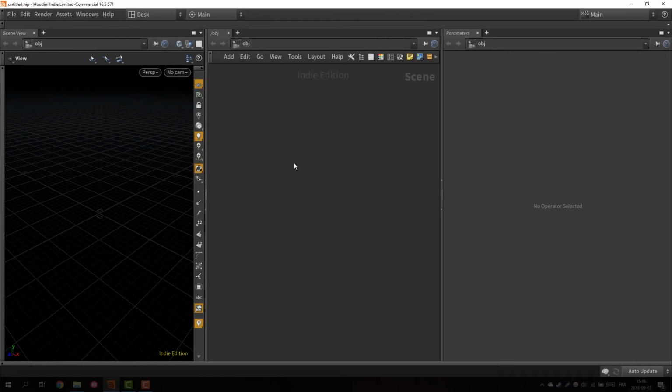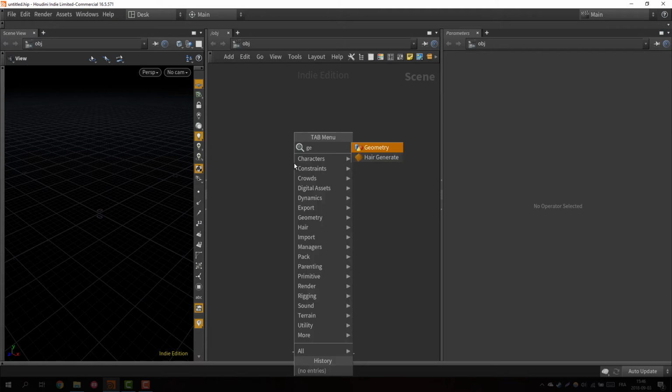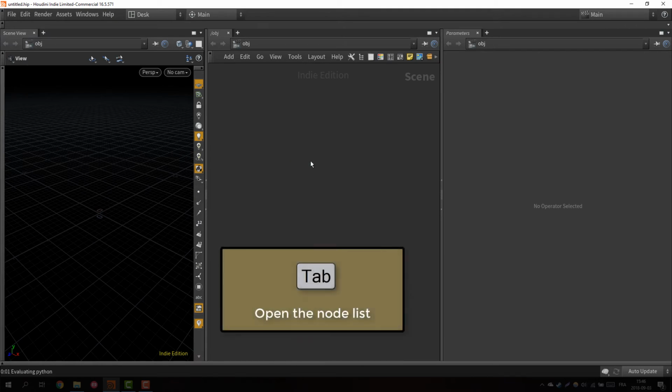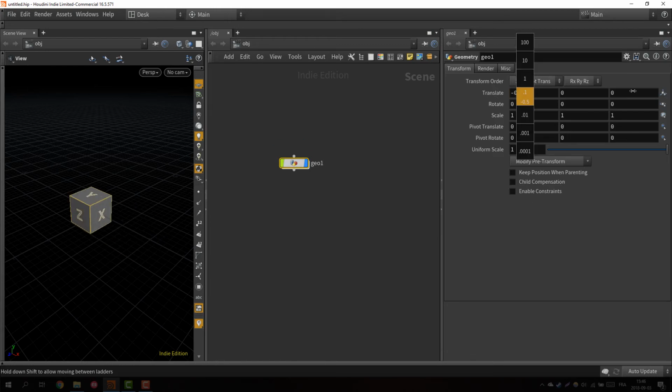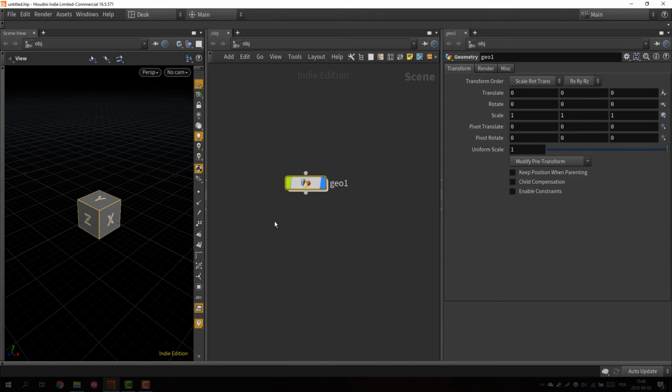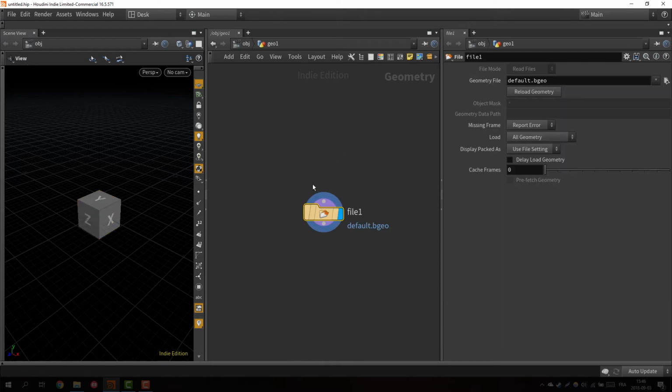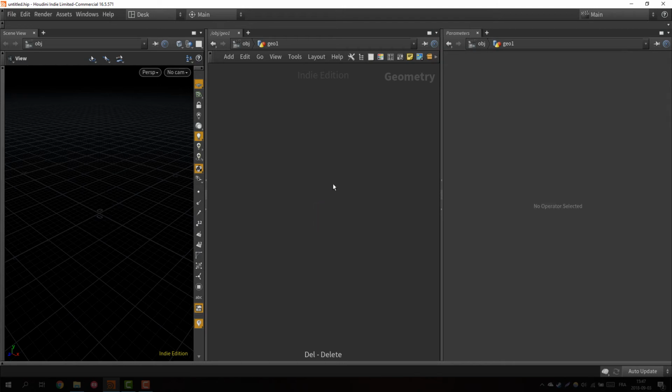And if I want to work with geometry, I need to get into geometry level. And to do this, I can just drop down a geometry node, and that will create an object in my scene. So now I can move this object in my scene, but I'm still in the scene level. And if I double click on this object, which is called geometry, you will see that now I'm not in scene level anymore, I'm in geometry level. And there is one node created by default, which is a file node. And I'm going to delete it.